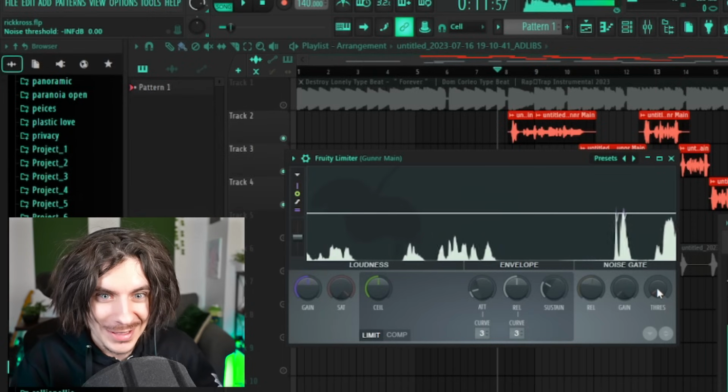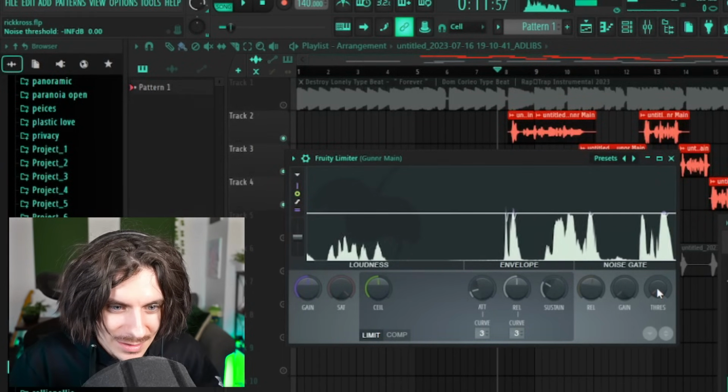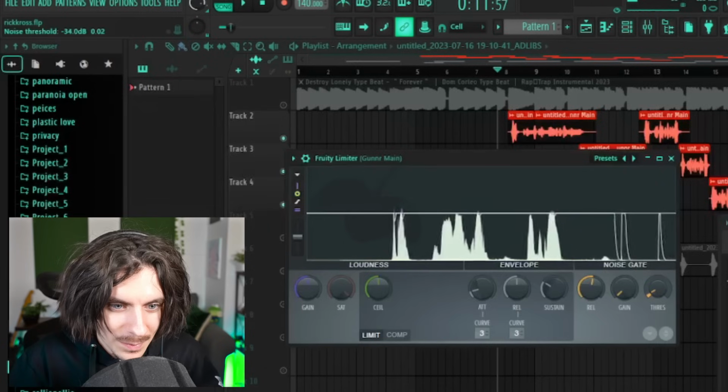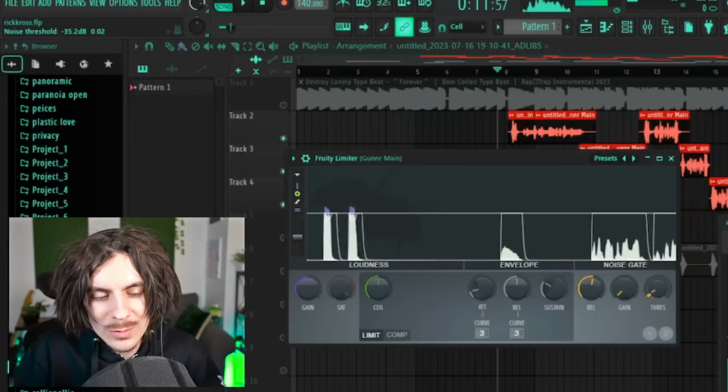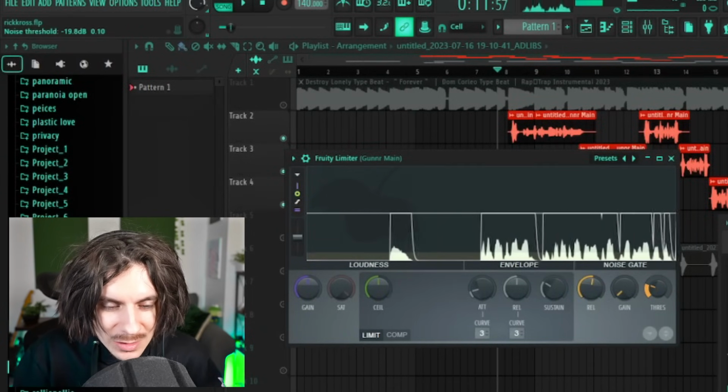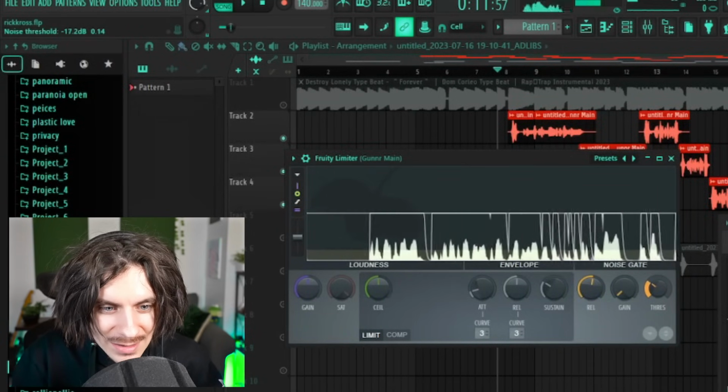Okay, we're very loud, I'm sorry. But if we turn, boom, just like that. We just want it to be enough to take out the background noise without chopping it up like this. Because if we put it too high up like this, it's going to start chopping up our vocals and it's going to be really hard to understand.